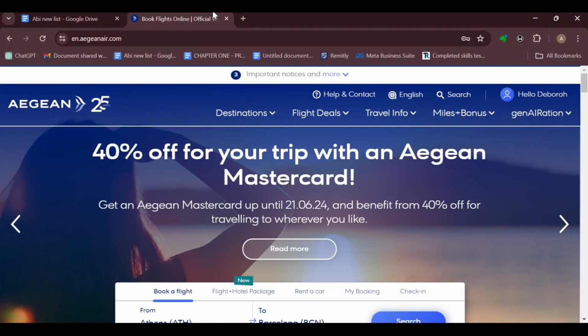How to add extra baggage with Aegean Airlines. Hello guys, welcome to another tutorial. In this video, I'll show you how you can add extra baggage with Aegean Airlines.